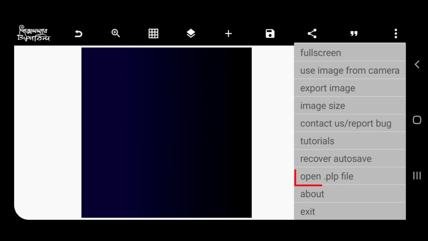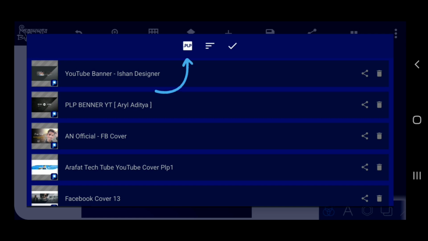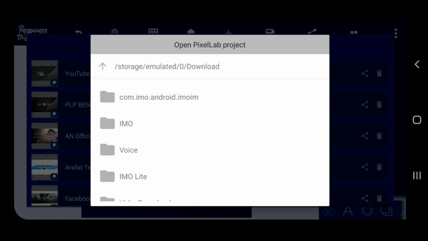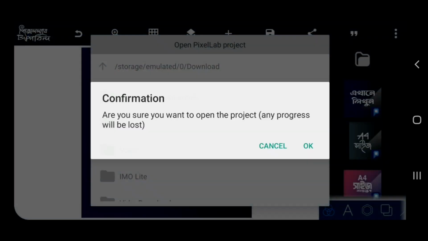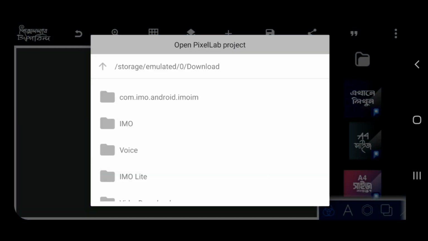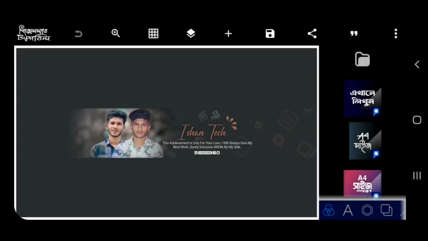After that, now we will click on the three dot menu, then click on open PLP file, again click on PLP, then select the PLP file downloaded from storage. Okay, then click on the layer option.